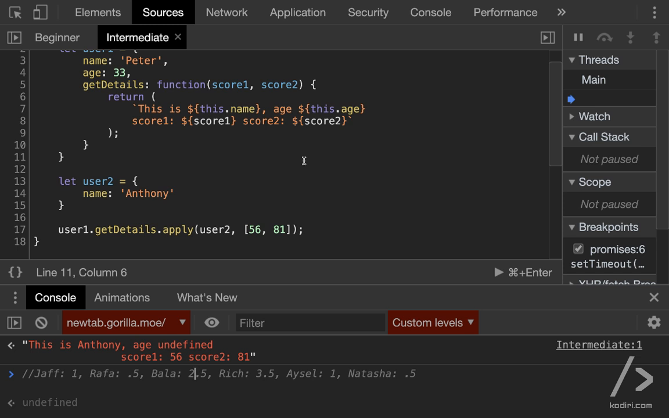So the way it works for me is: apply, A, receives an array, A. Call, C, receives a comma separated list of arguments, C, right? It's just a coincidence, but it does the trick. So remember, that's a very fundamental rule.